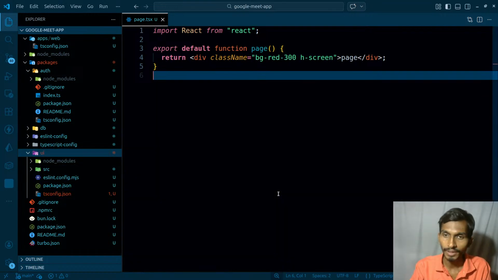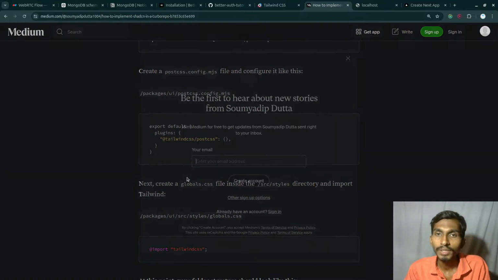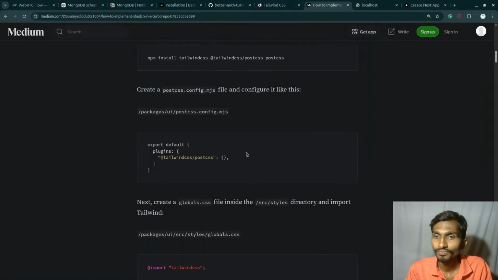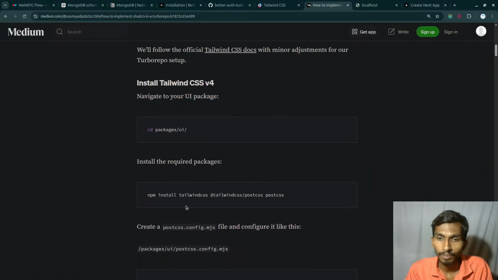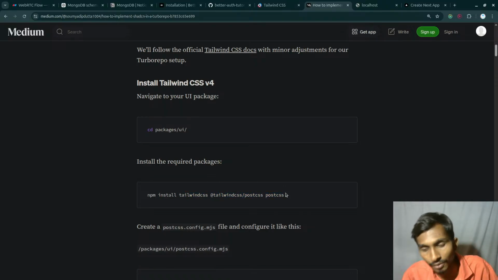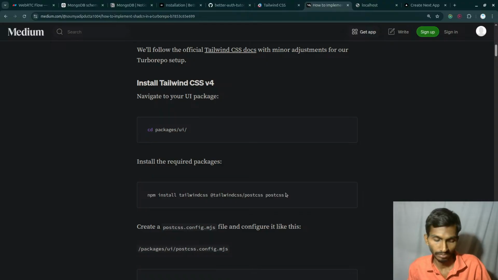So what is the next thing that I have to do? The next thing is step 2. Okay, close this. Navigate to your UI package, and over there I'm gonna be installing Tailwind, PostCSS, and Autoprefixer. They are required for what? They are required mainly for Next.js. Working with Next.js we do it, right?